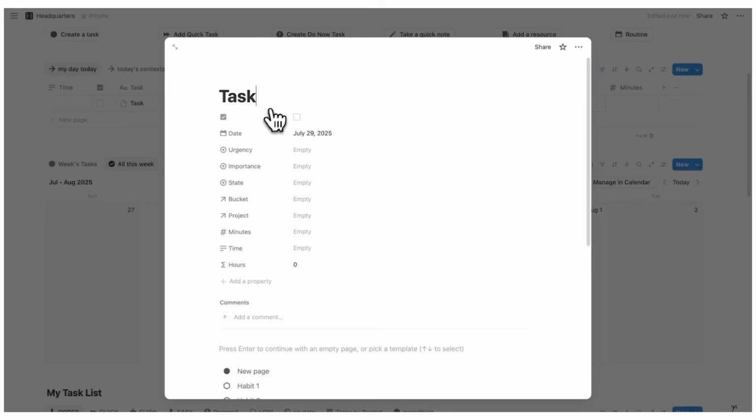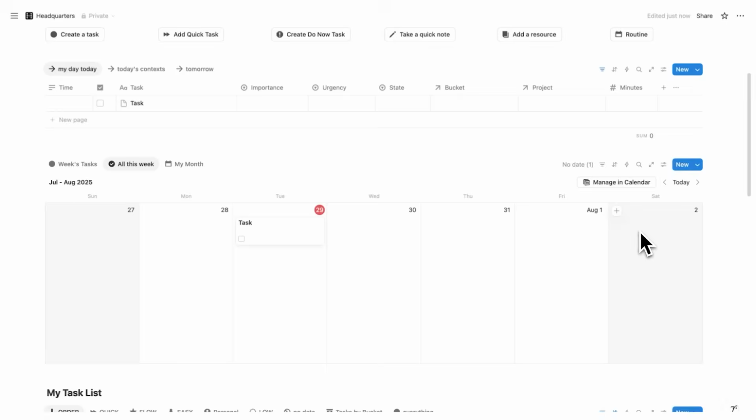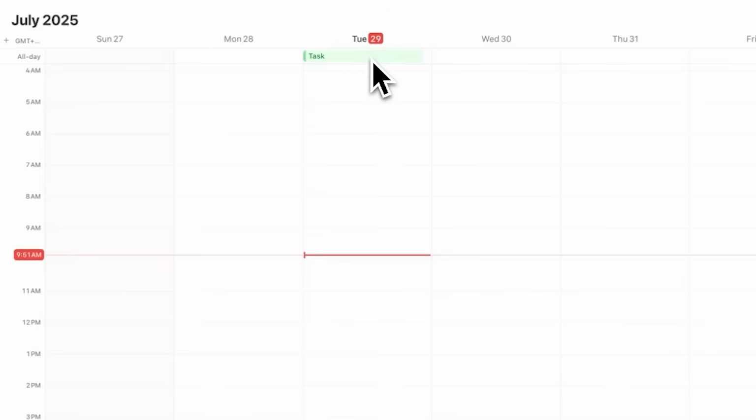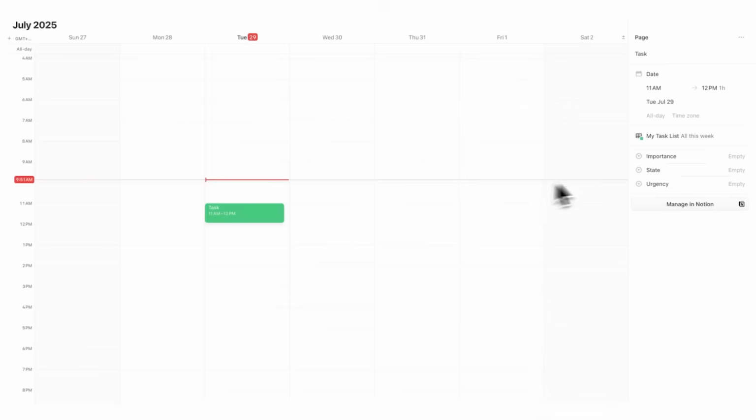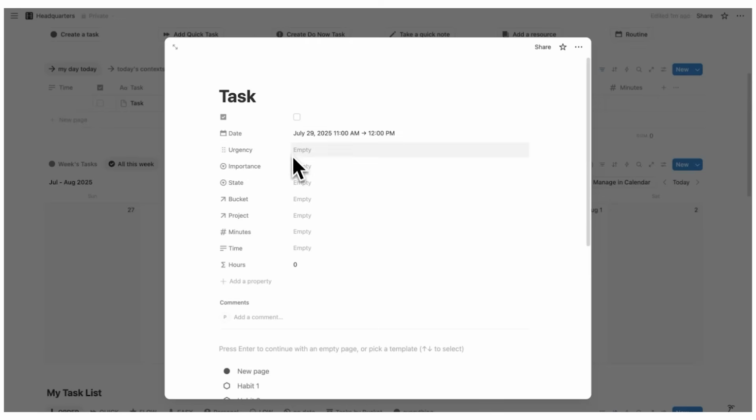Let's say I just call this a task. That's creative. As you can see, that task now appears here in my Notion calendar. And let's drag this down and let's say I'm going to do this task here at 11 to 12. Now here on the side, I can see my properties. So we have importance, state, and urgency. And that's coming from here, state, importance, and urgency.